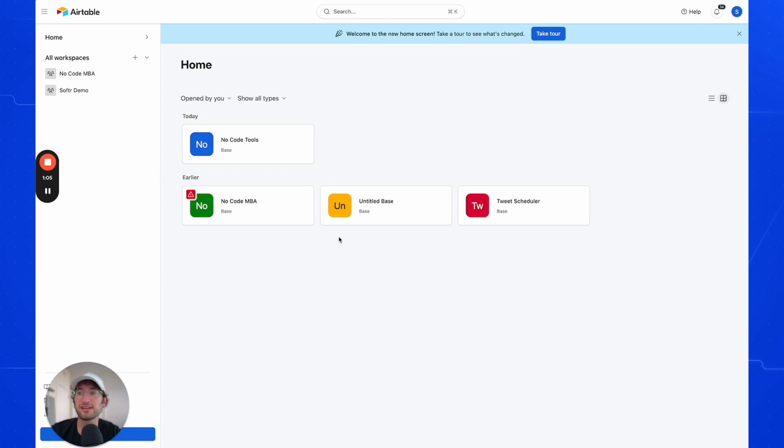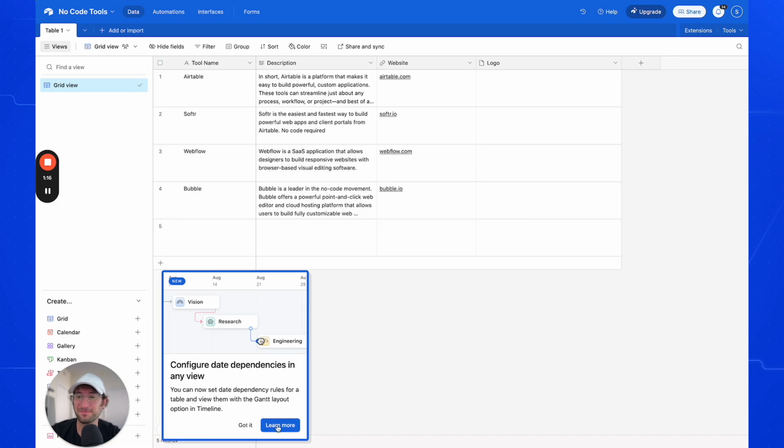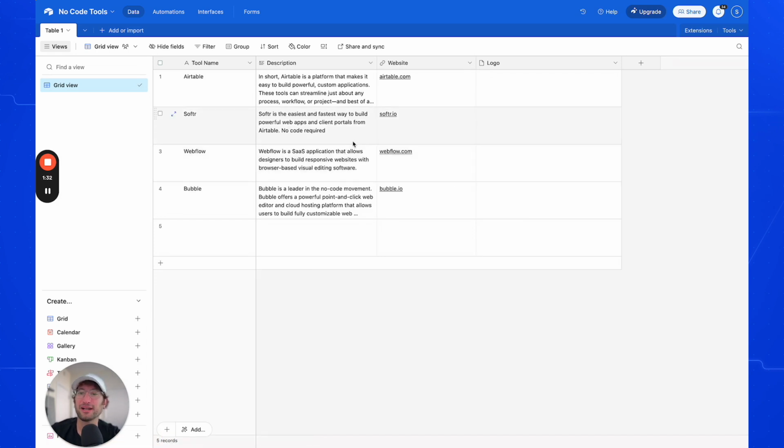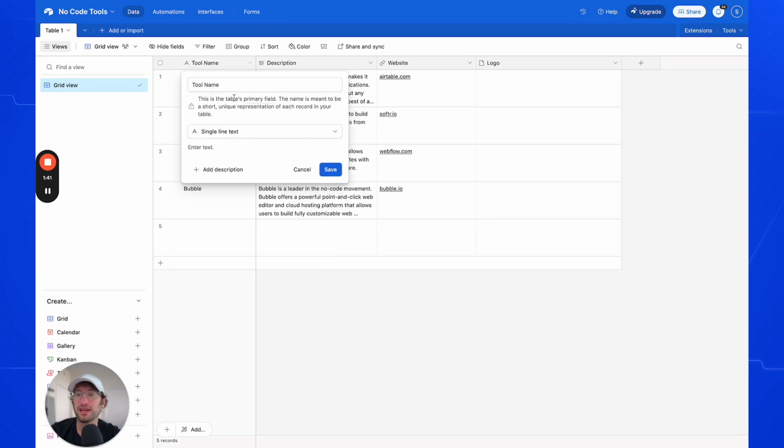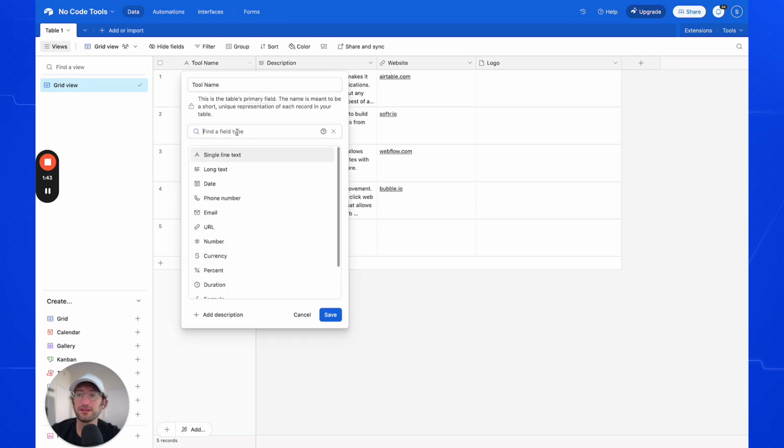So that's the first thing. Know that you have workspaces and you have something called bases. Now let's go into the base and you're going to learn the second thing that you need to know about Airtable. The second thing to know about Airtable is that within your base, you have these columns and each column is a field type. And if I click edit field type, you can click here and see all of the different field types that you can set for each column.